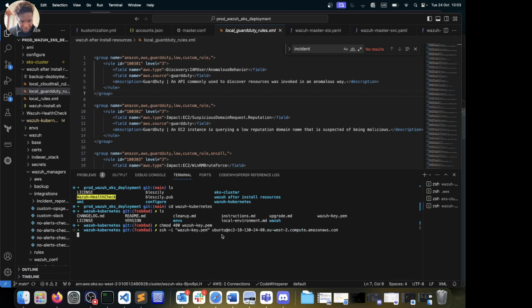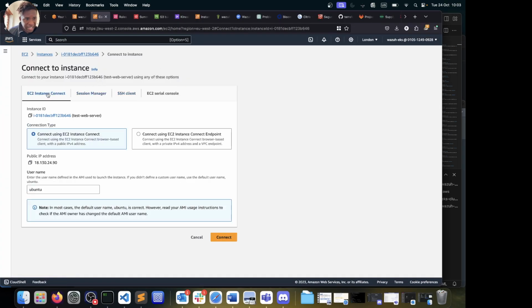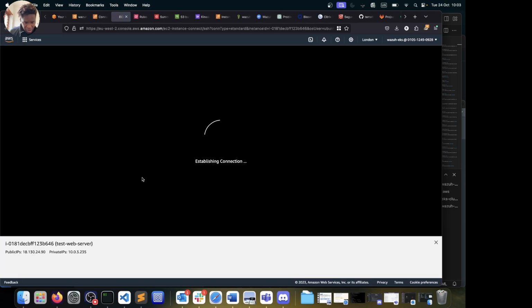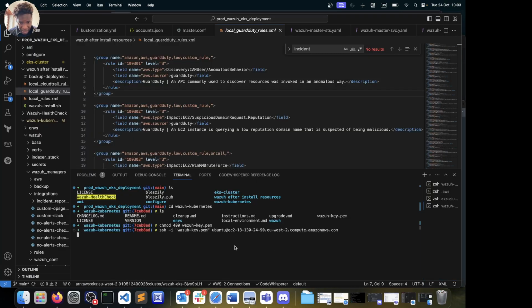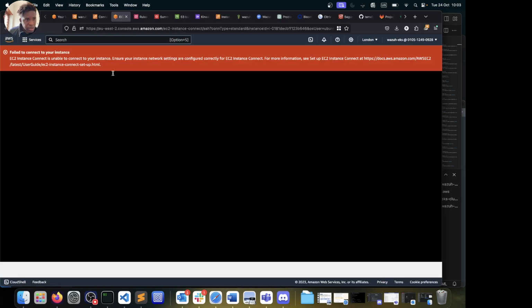It seems to be a bit of delay. Maybe it's still provisioning. We can also try to connect using here. We can just connect to it from here on a browser shell. Let's see if it's up and running here. Not sure why there's a delay connecting here. Interesting. Uh-oh, failed to connect. The instance is unable to connect. Ensure that the networking is configured correctly.